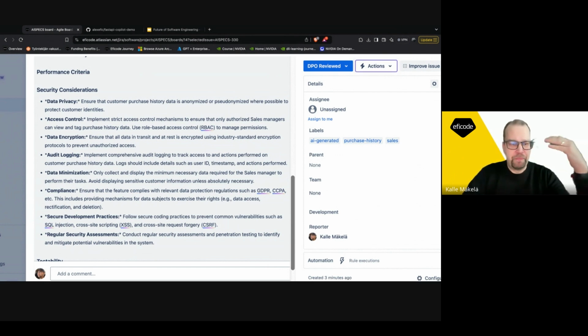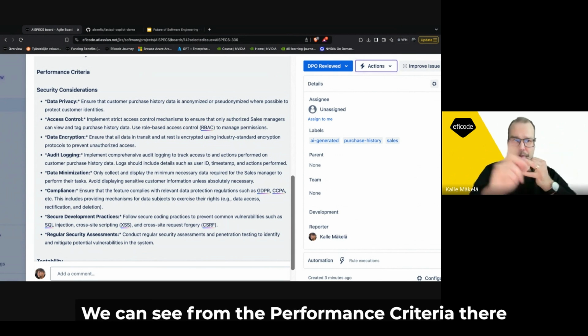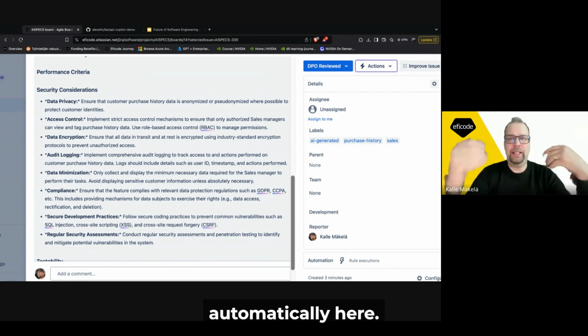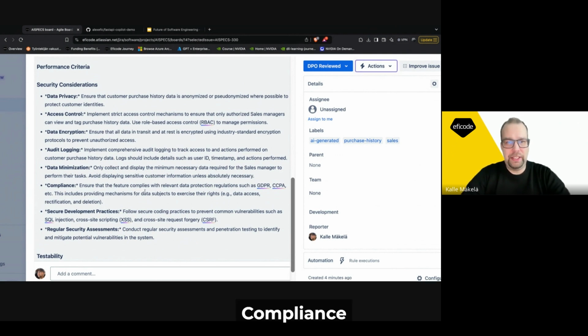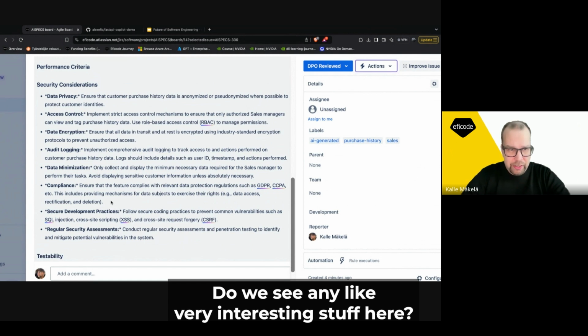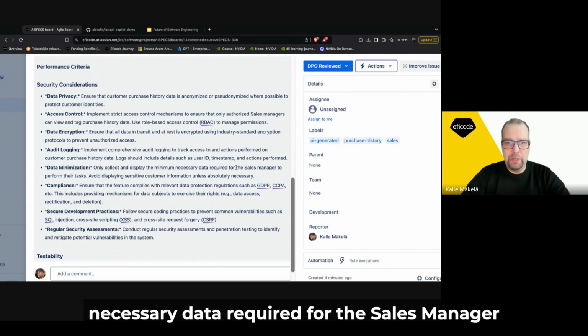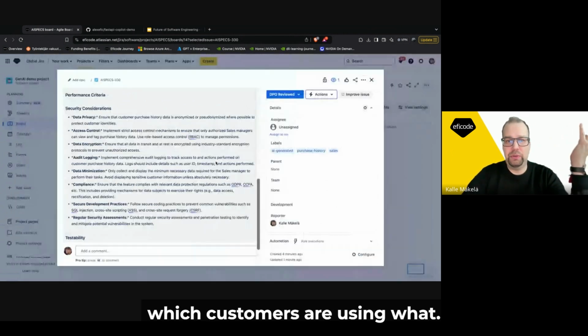So we can have previous week's mailbox here. We can see for the performance criteria there, okay, we have some performance issues, and those are included automatically here. So we have here data privacy, access control, etc., compliancy. Do we see any very interesting stuff here? So they only collect and display the minimum necessary data required for the sales manager to perform the task. So very good point. So we don't want to actually tell which customers are using what.